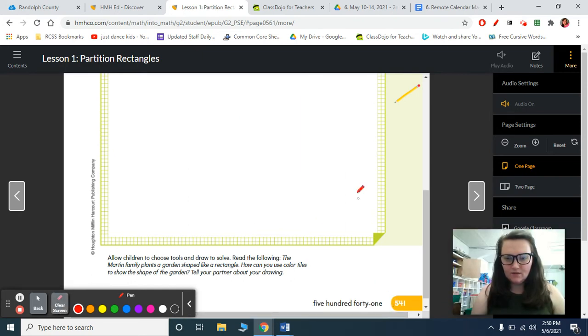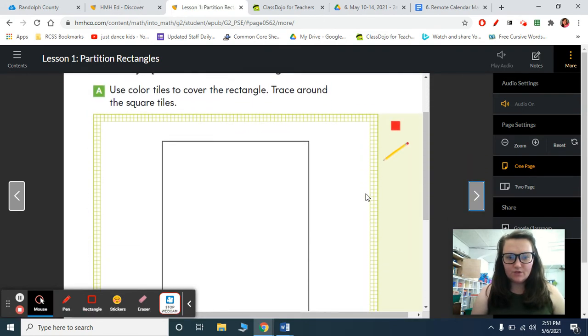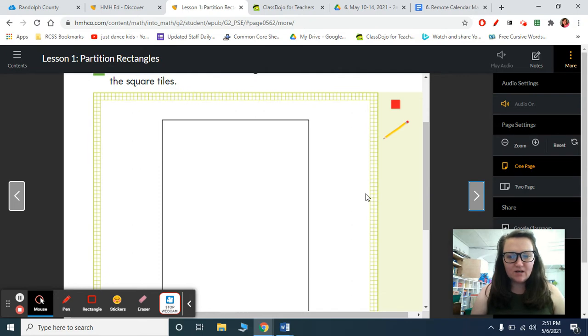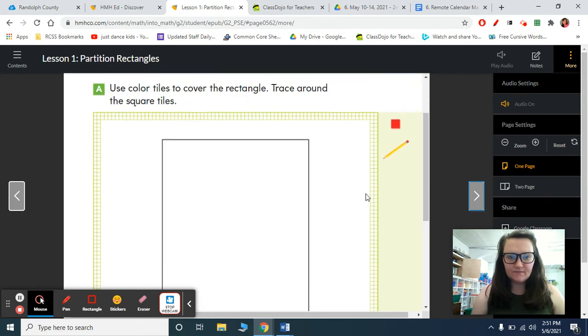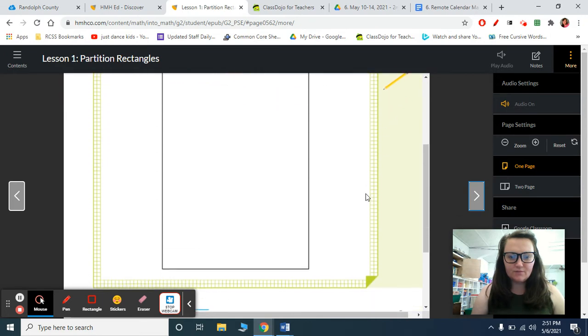All right, next one. How many squares will cover the rectangle? This is kind of hard when you don't have colored tiles, isn't it? Use colored tiles to cover the rectangle, and trace around the square tiles. That's going to be tricky.